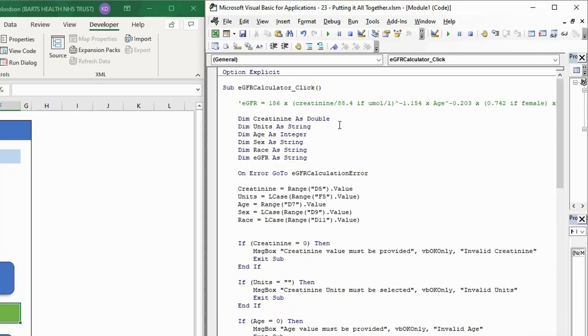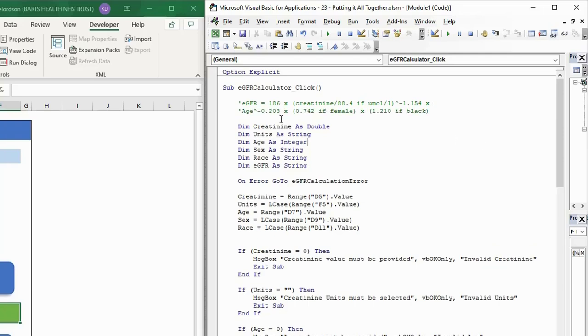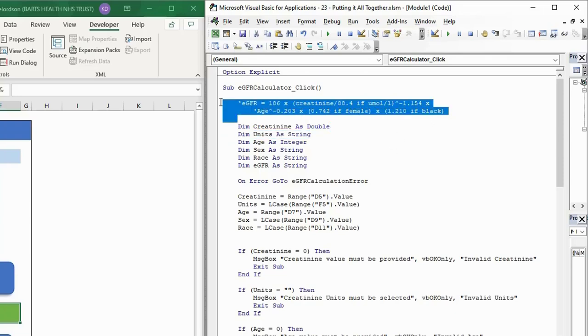So let's take a look at what we've done. We are trying to reproduce this formula. EGFR equals 186 multiplied by creatinine, which is divided by roughly 88.4 if the units are micromoles per liter. And then all of that is raised to minus 1.154. The whole thing is then multiplied by age, raised to the power minus 0.203. And then if it's a female, then we reduce the EGFR by multiplying by 0.742. And if the patient is Black, then we increase EGFR by multiplying by 1.210. So that's the formula we're trying to reproduce.